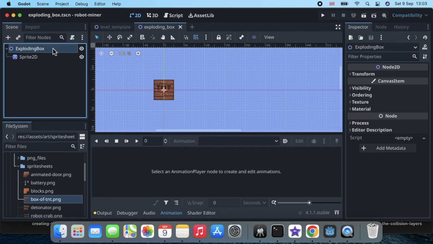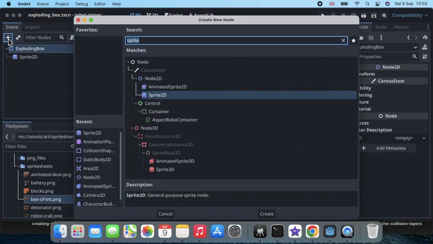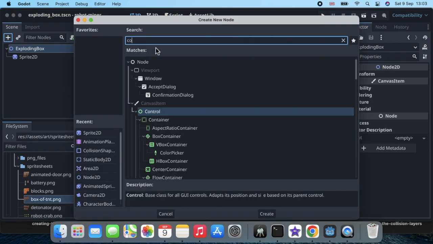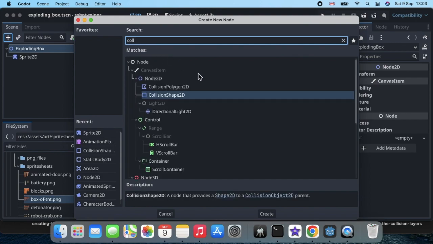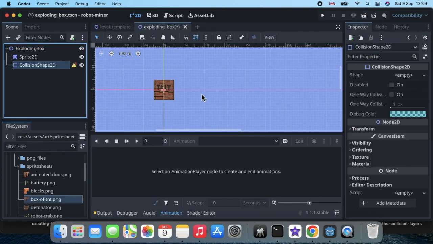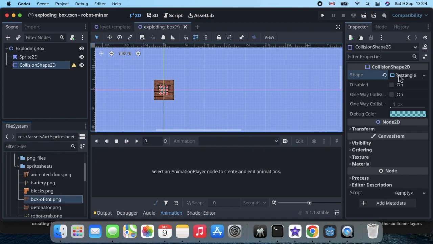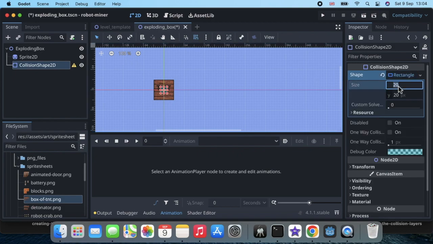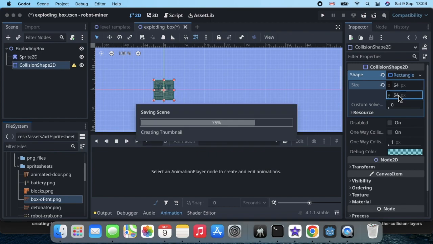Let's put a collision shape on it. So click the plus, Collision Shape 2D. The collision shape needs a shape. So let's click on shape, rectangle. And if we click on rectangle, we can just set the dimensions because we know we have a 64x64 sprite. That looks good. Save it.